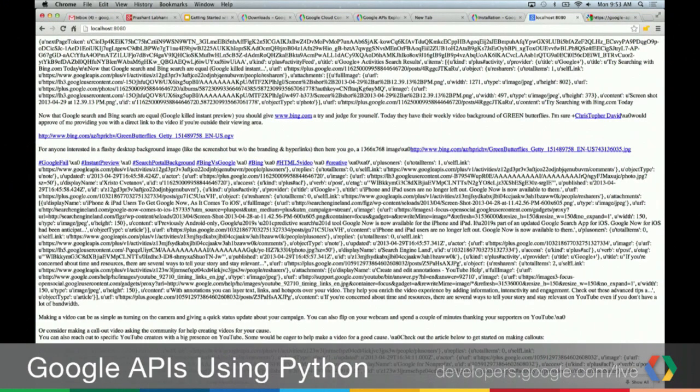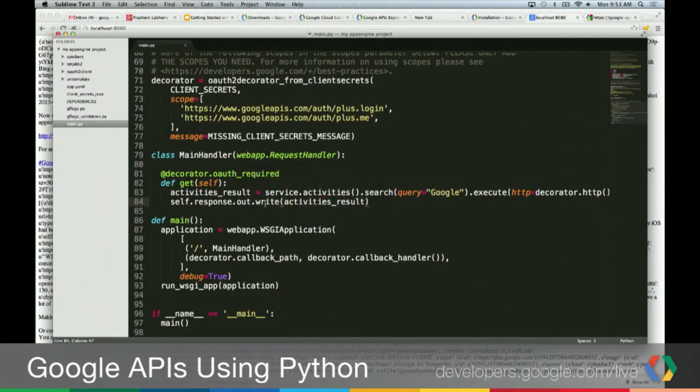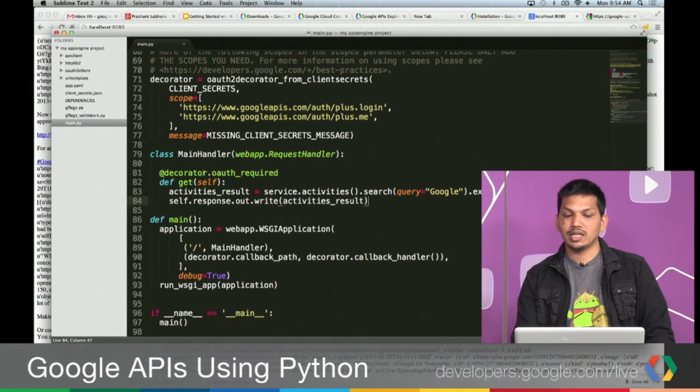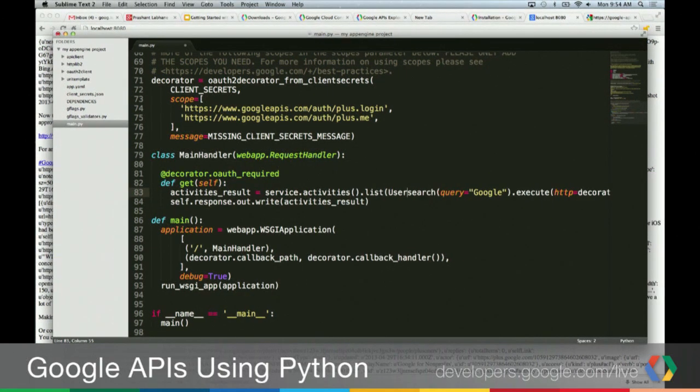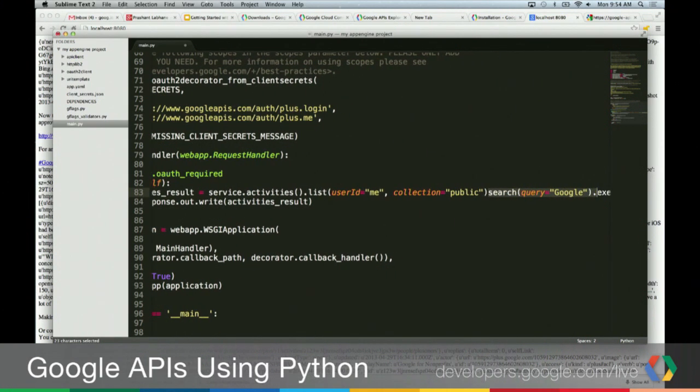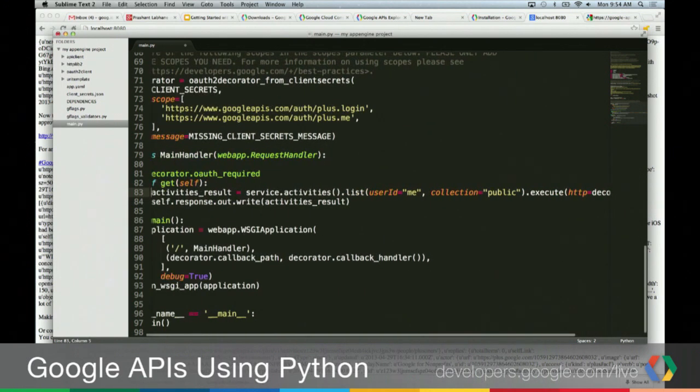So in this case, as you can see, I modified my code and it's giving me a list of Python objects relevant to the query Google. What I'm also going to do next is to get a list of activities for my user account. As you can recall, in APIs Explorer, we had to turn on OAuth 2, but this application is already decorated with OAuth 2 required, which means you can call the list method for the activities in my account, and the decorator OAuth 2 required will take care of running OAuth 2 on your behalf. So I'm going to use list, user ID equals me and collection is public, and I'm going to execute it the same way I executed the search using the decorator's authenticated HTTP object.